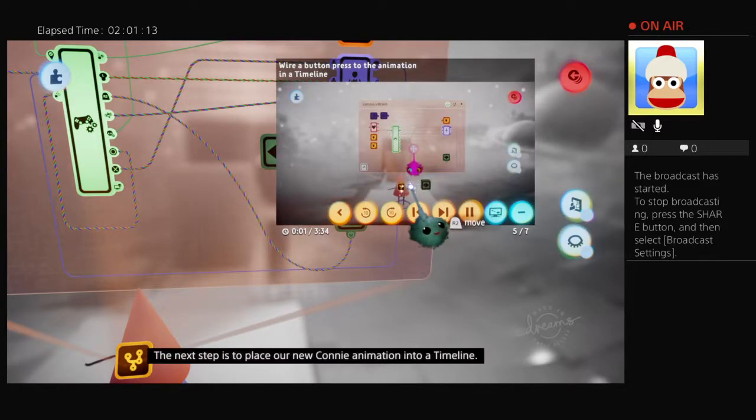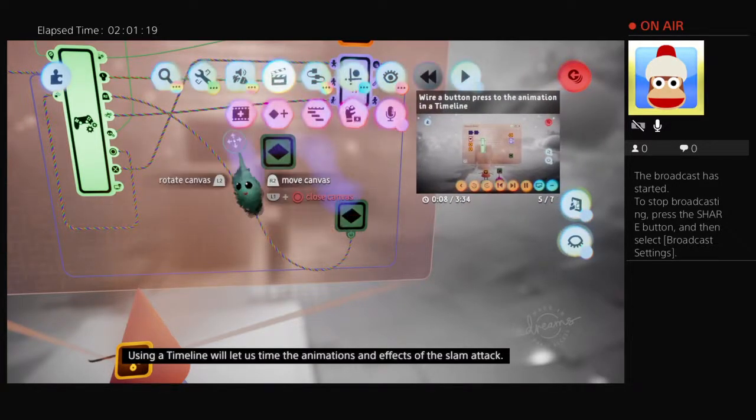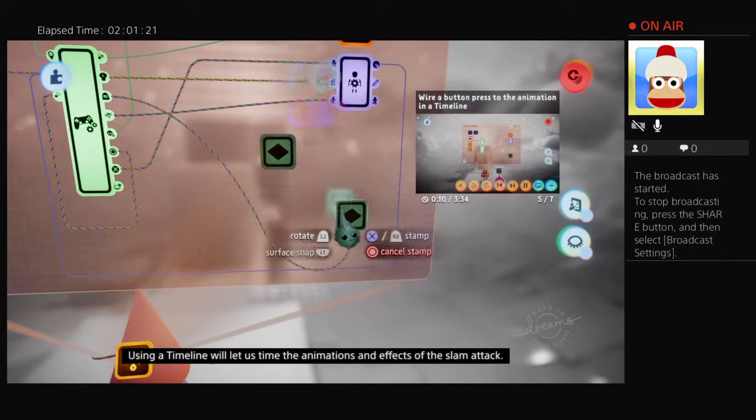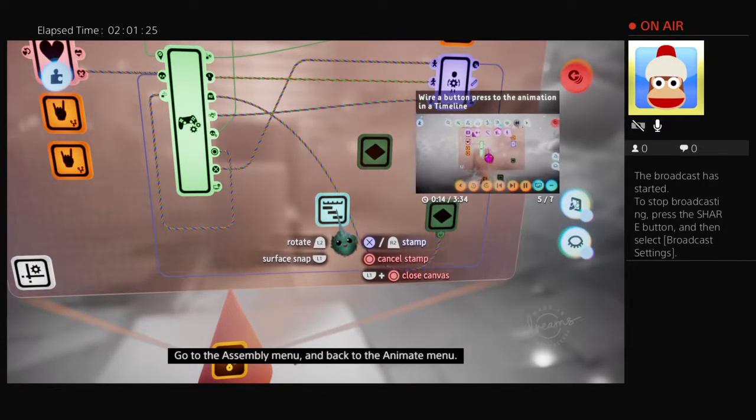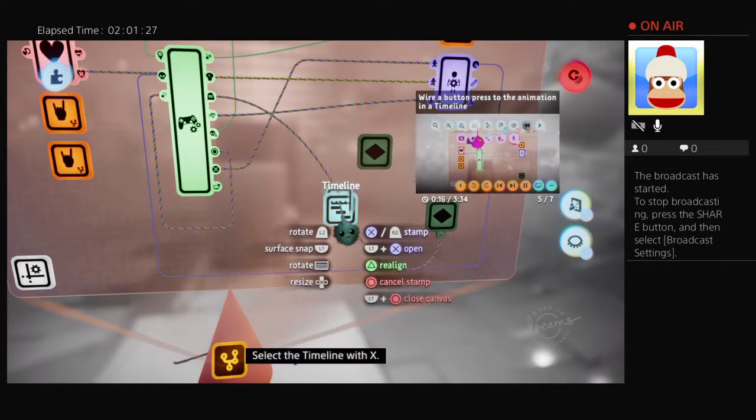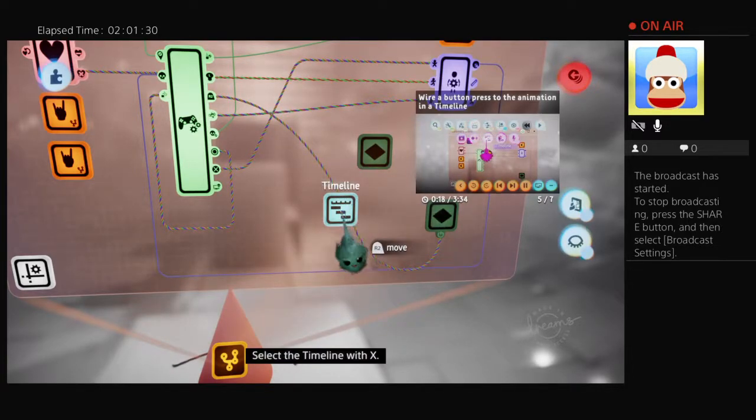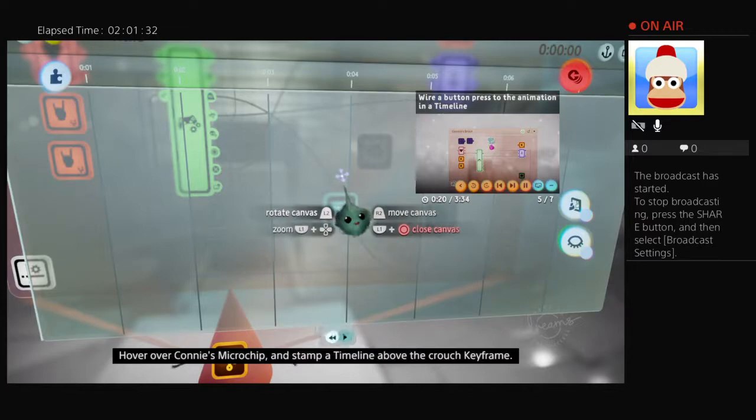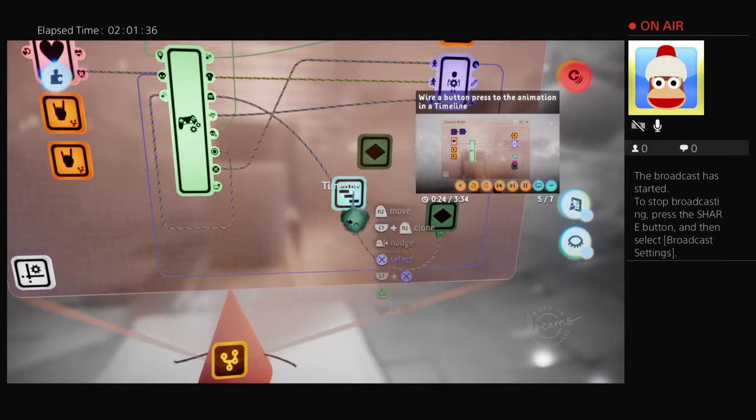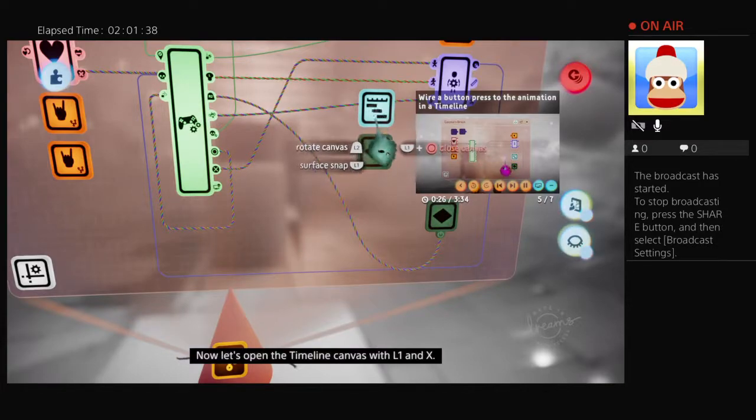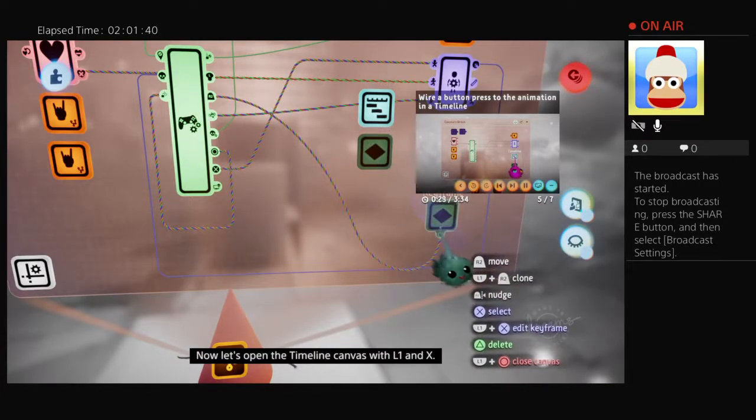The next step is to place our new Connie animation into a timeline. Using a timeline will let us time the animations and effects of the slam attack. Go to the assembly menu and back to the animate menu. Select the timeline with X. Hover over Connie's microchip and stamp a timeline above the crouch keyframe. Now let's open the timeline canvas with L1 and X.